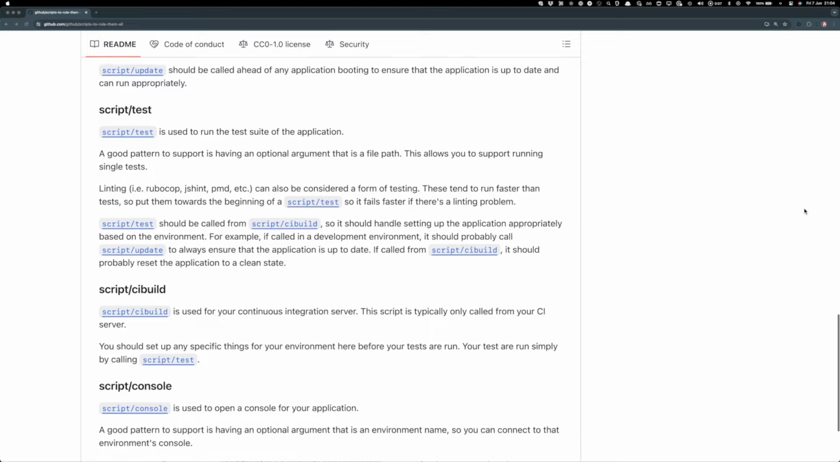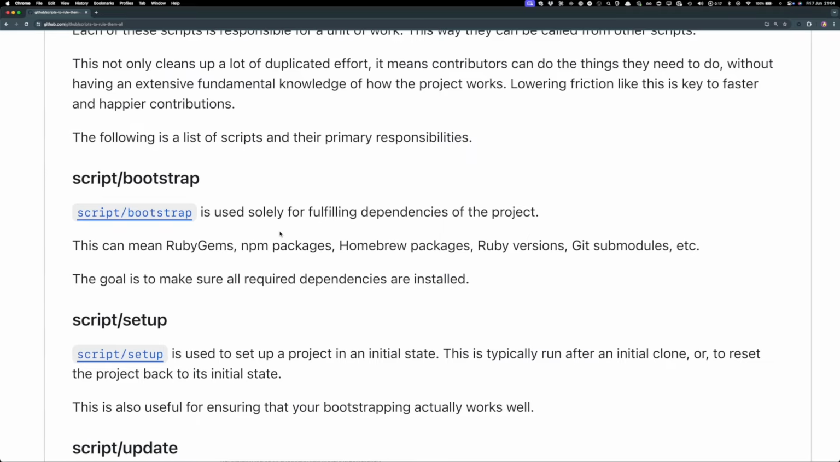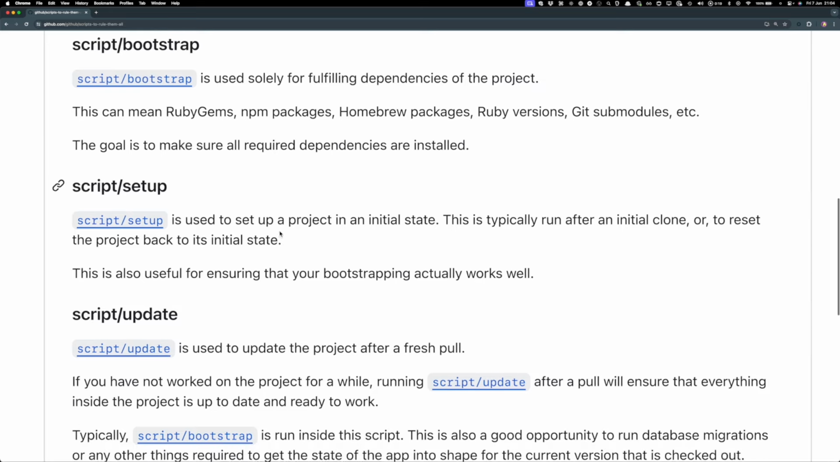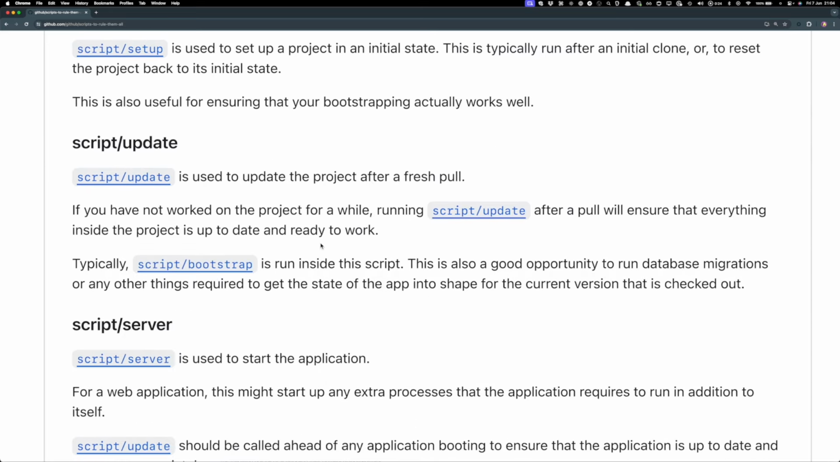It's basically a set of scripts that are standard across all the repos of services at GitHub. Whichever service you touch, you can always know for sure that script/bootstrap will install your dependencies and prep your dev environment. Script build will build the service. Script test will run the tests.